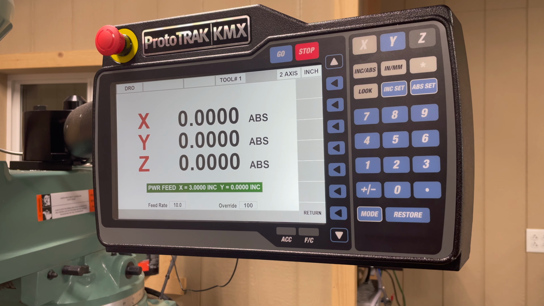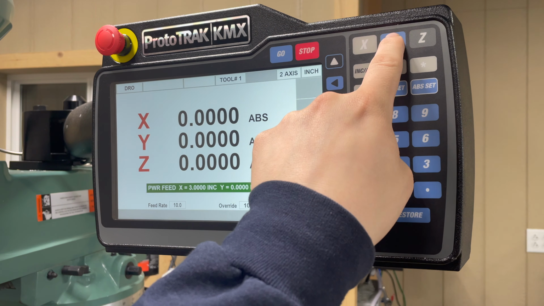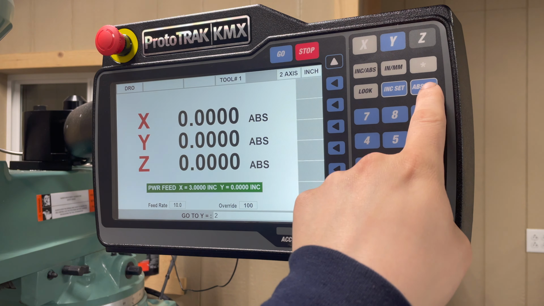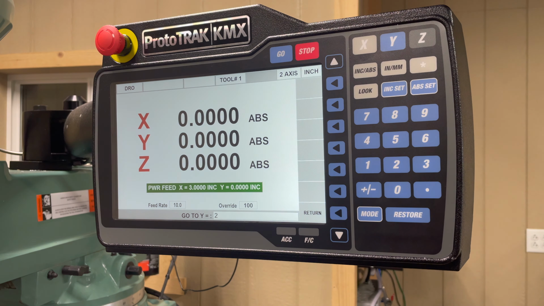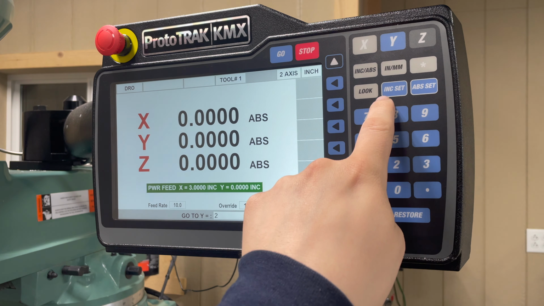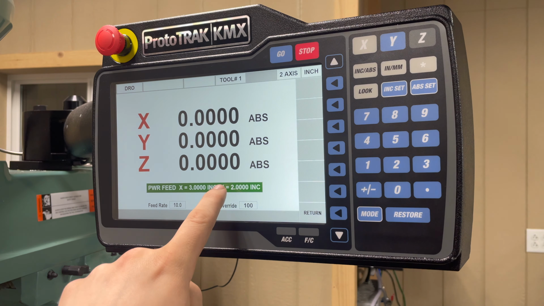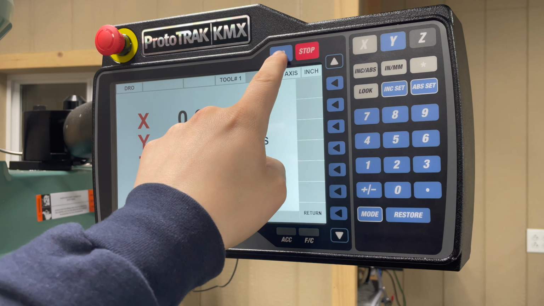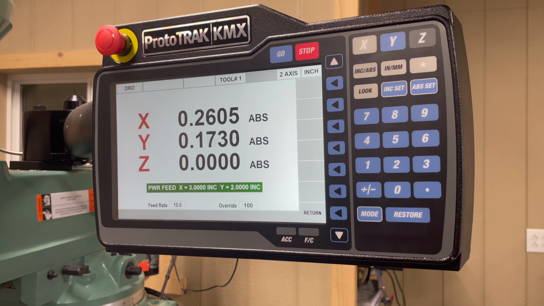Now, if I try to make that an absolute set, it will not work. For example, if we move the y-axis in 2 inches and we try to click absolute set, the machine will not move. If we try to hit incremental set, the machine will now recognize that movement. Once you have your movements inputted, simply select Go. The machine will now travel in those directions that amount of distance.